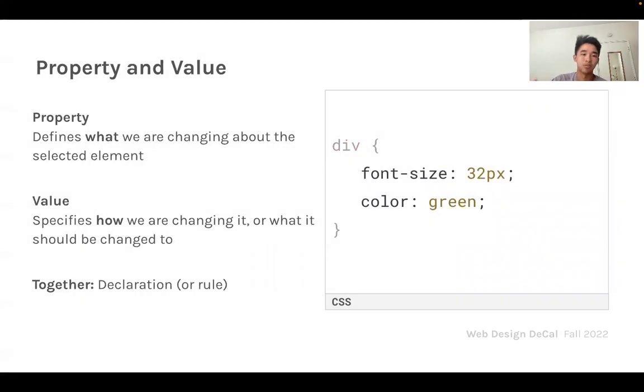And then as we said before, properties and values. The property defines what we're changing about the element in particular, whether it's the font size, the color of the div, anything like that. And the value is what we want to change the property to. So we want the font size to be 32 pixels and we want the color to be green. Together they form a declaration or rule. And after every rule, remember to put a semicolon so that they're separated.